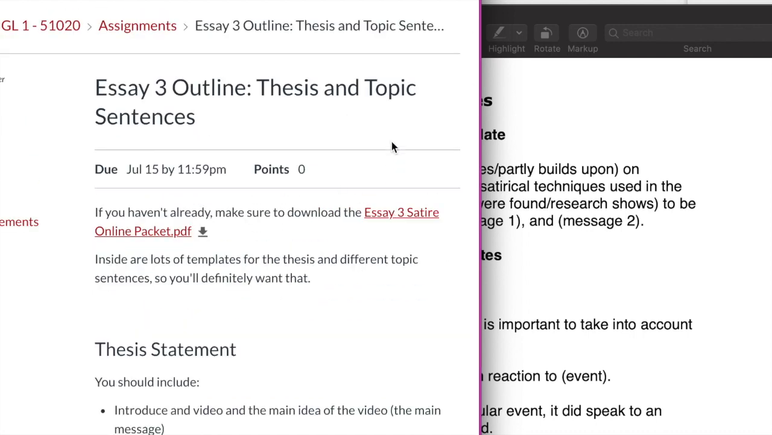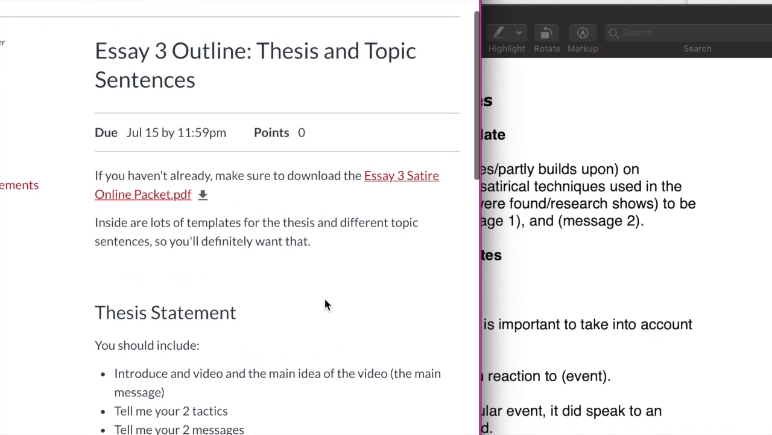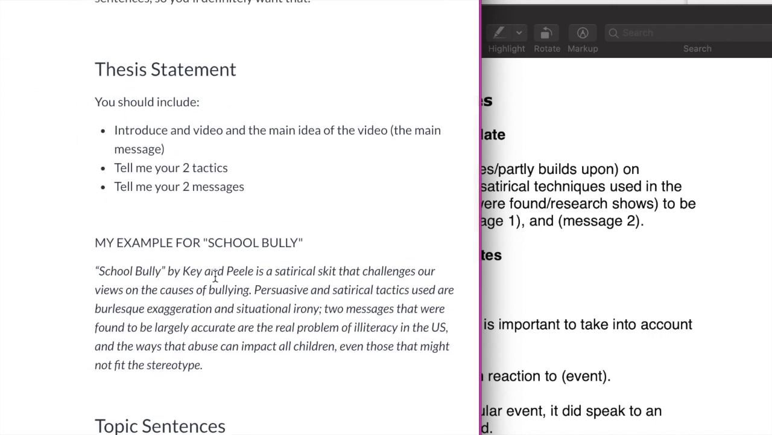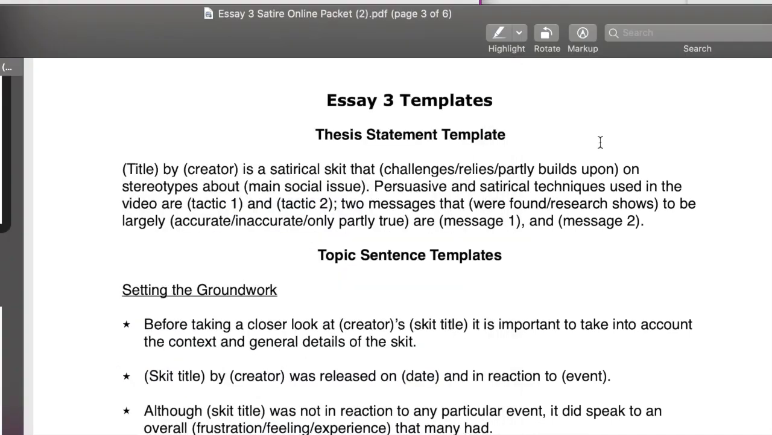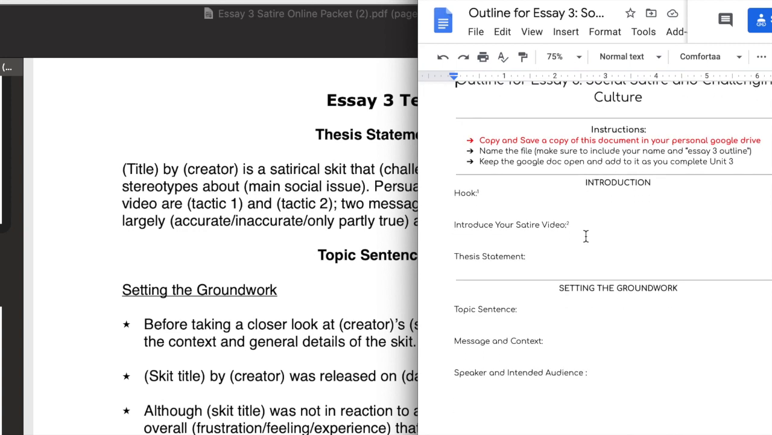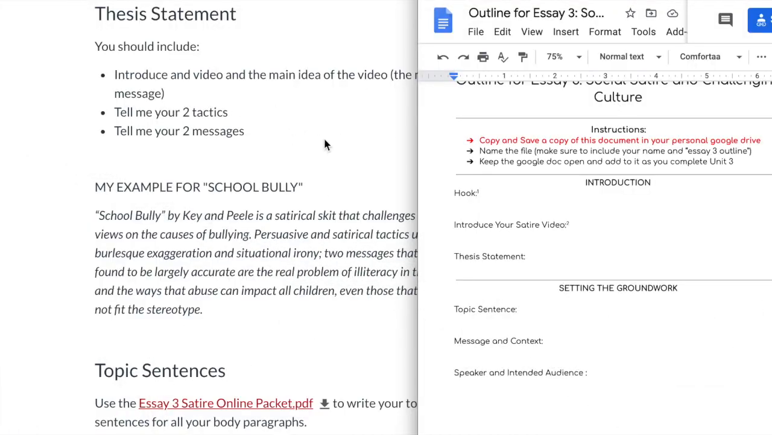The first thing that you're going to be doing is your thesis and topic sentences, as well as your hook, which I'll go over in a second. So for your thesis statement, you are welcome to just try writing it yourself. This is the information that you're going to want to make sure you have in your thesis. And I also have an example here. You're also welcome to use a template. And then you're just going to be filling that out where it asks for your thesis statement in your introduction. I'm going to shrink this down.